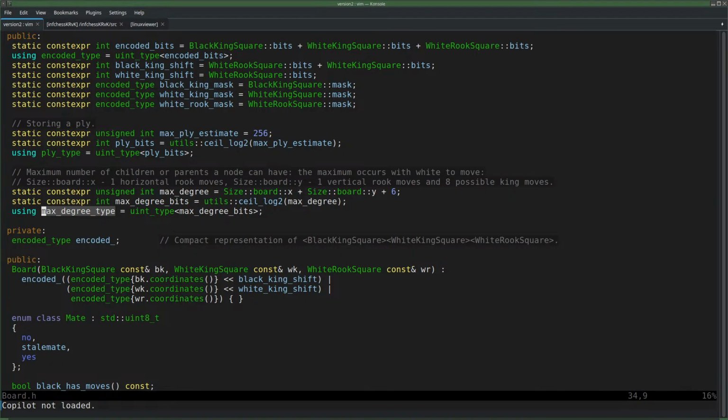So yeah, I'll keep calling it degree, but it's not degree. So I have a degree type then, aka number of children type. And I don't need to define that here because I'm only using it in info.